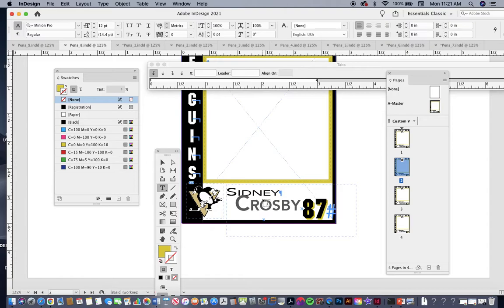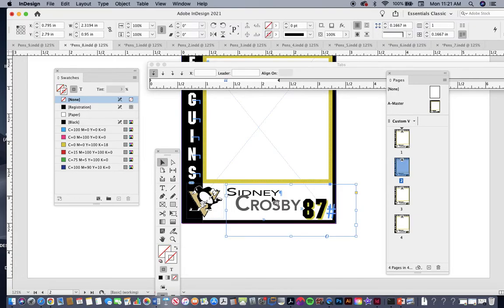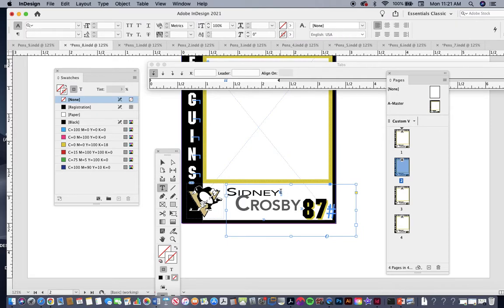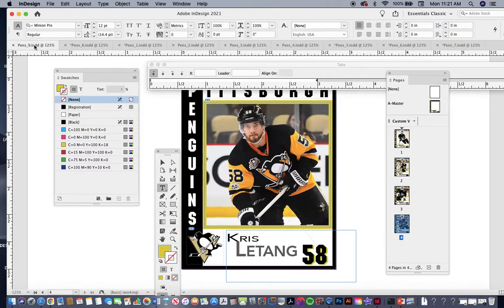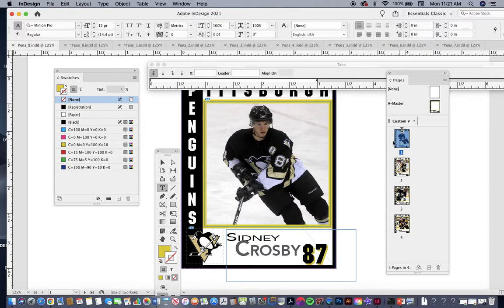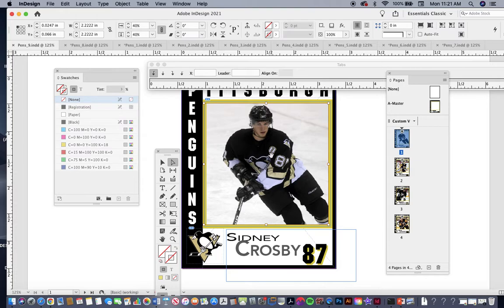We can just unlock these text boxes. Remember, Shift Command click to unlock it. Then you can go in and retype the names. So we'll take a look here. There's Sydney, and putting the images in is pretty simple. It gives you the percentages form.